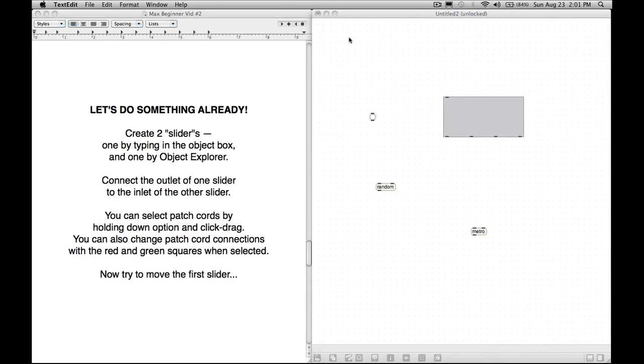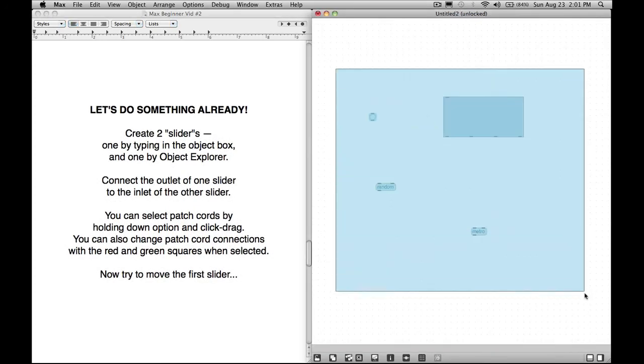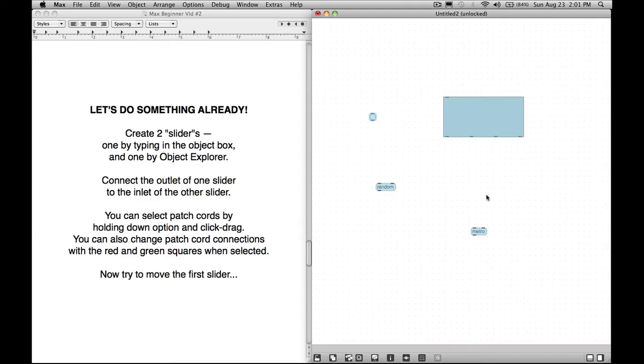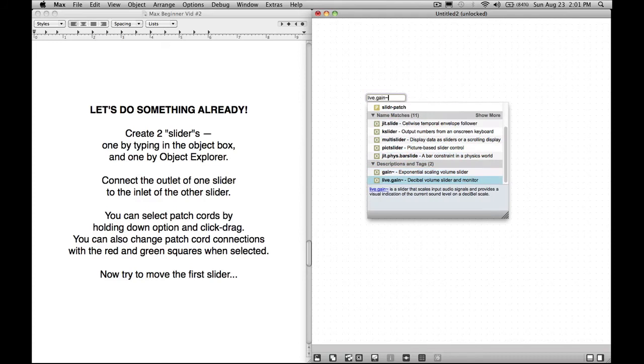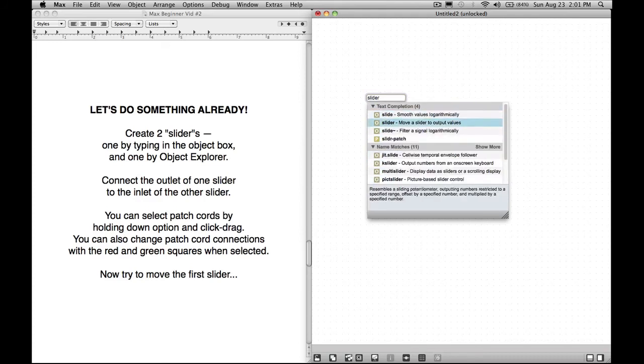Okay, so create 2 sliders. One by typing in the object box and one by the object explorer. So let's try this. If I press N, then I type in slider. So notice how you can autocomplete the object name. If you just write slid and then you press the down arrow, you move down the different objects that have that in its name or in its description.